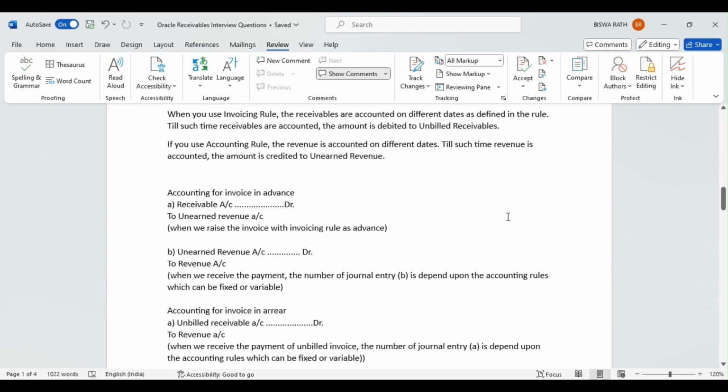Whenever we are doing billing in advance, our revenue is not recognized, so the accounting entry will be: receivable account gets debited to the unearned revenue account, right? And whenever we get the payment from the customer, after say for example the subscription gets over, 3 months, 6 months, then the unearned revenue goes to the revenue account. The number of journal entries depends upon the accounting rules, which can be fixed or variable.